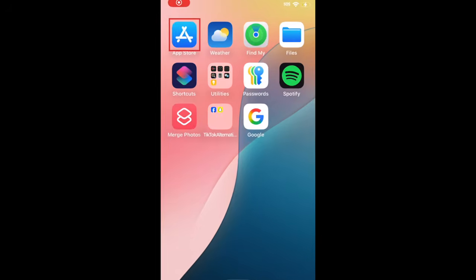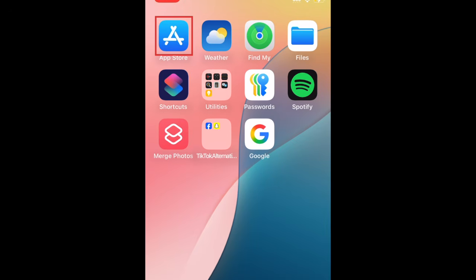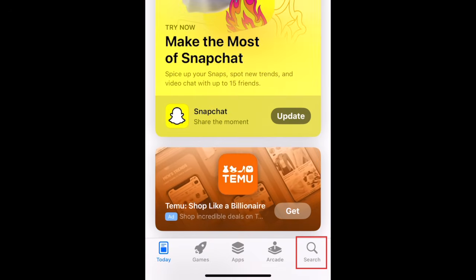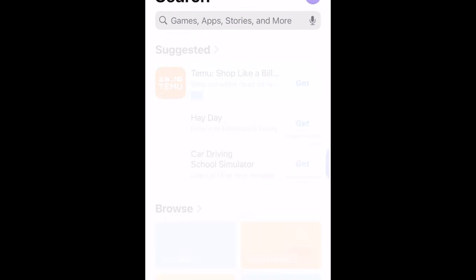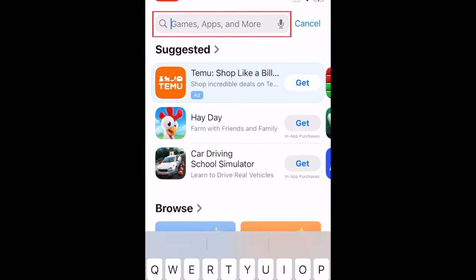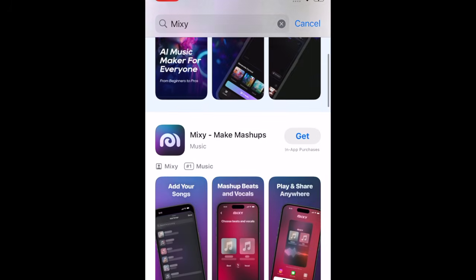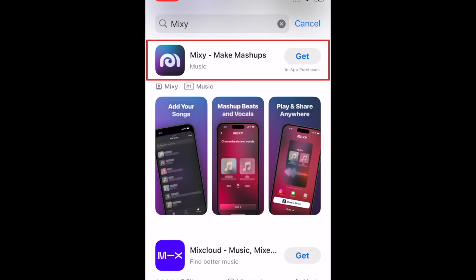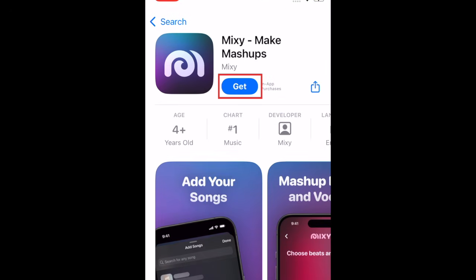To download Mixy, first open the App Store. Go to the Search tab. Then type in Mixy at the top. Tap Mixy Make Mashups when it appears in the search results. Then tap Get.